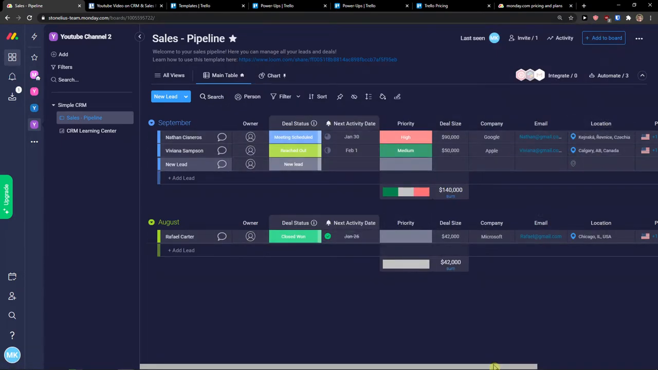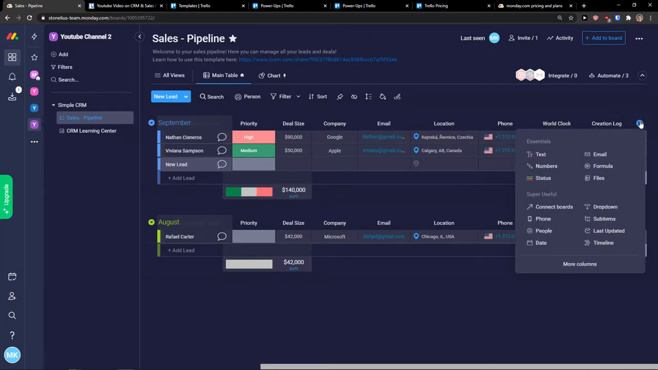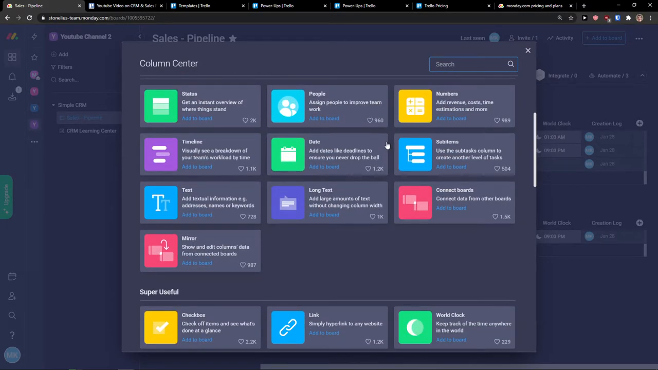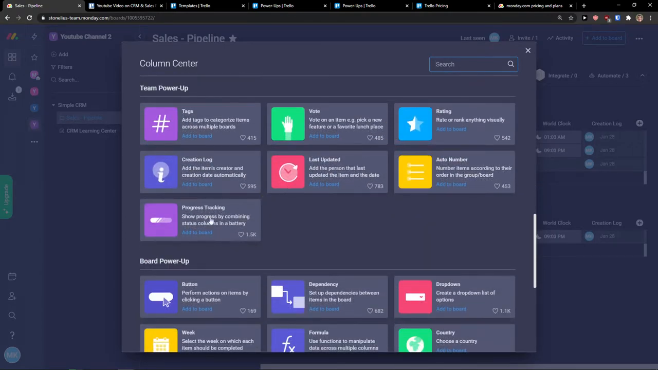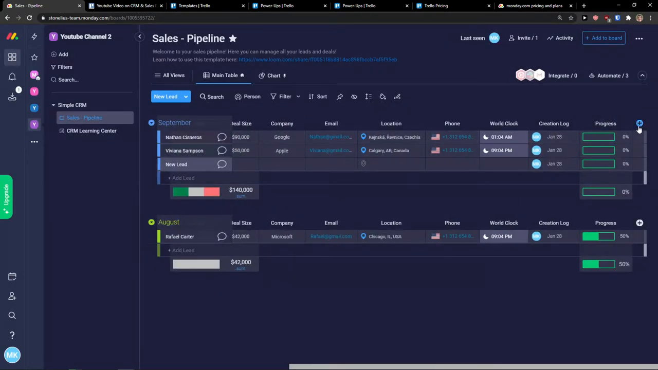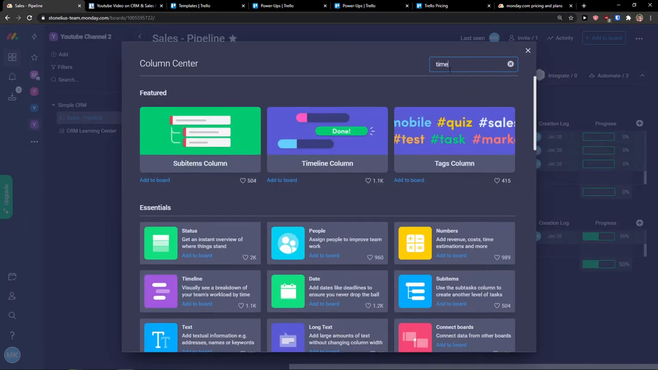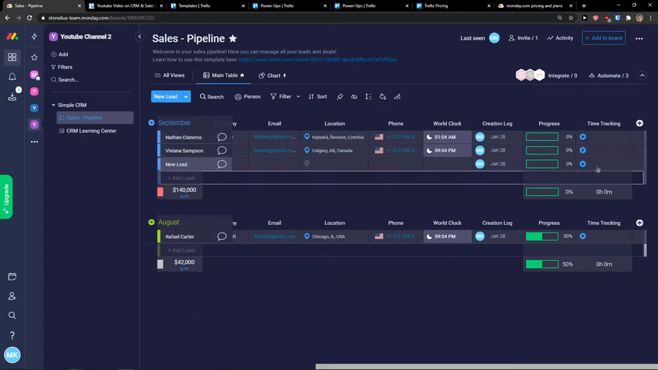Then when you go even further, what you can do is to simply create custom fields or columns. Then you would click more columns here. And you can add sub items, timelines, statuses, long text, even progress tracking. Oh, let's go with the time tracking. Add to board. I can start the time tracking, really simple.